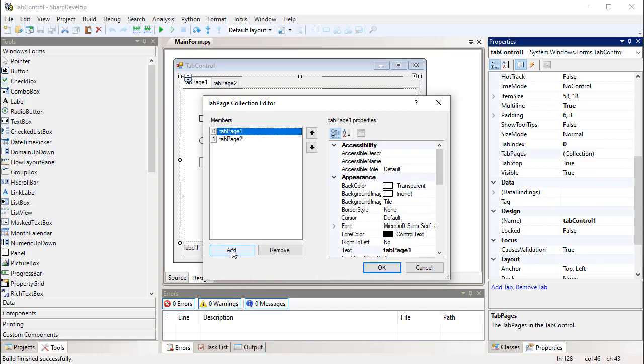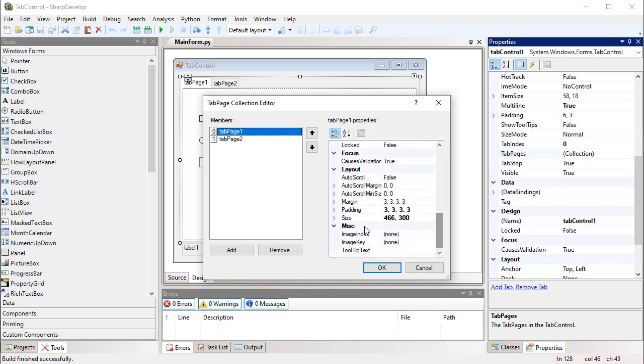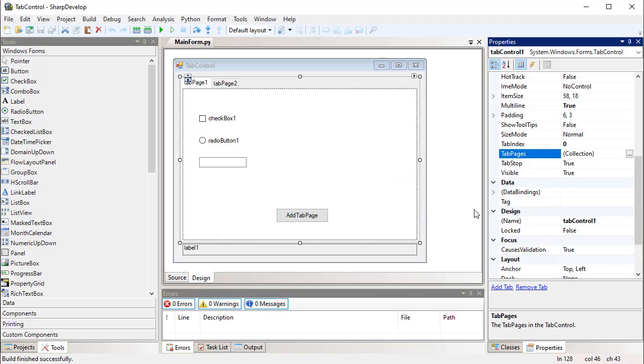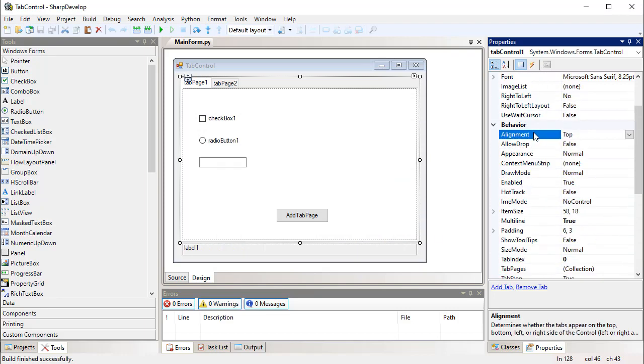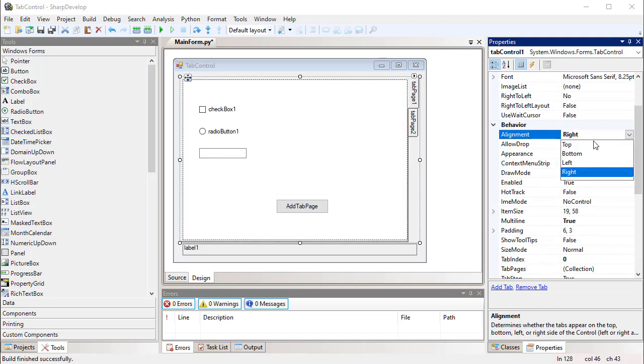We add a new tab page and set its properties in the properties window. We can set image list object for the tab control to display images in the tab page along with the text. We can also change the position of the tabs by using alignment property. We can set it to top, bottom, left or right side of the tab control.